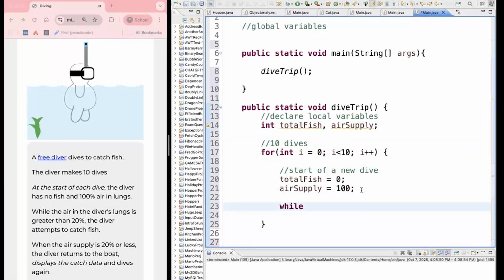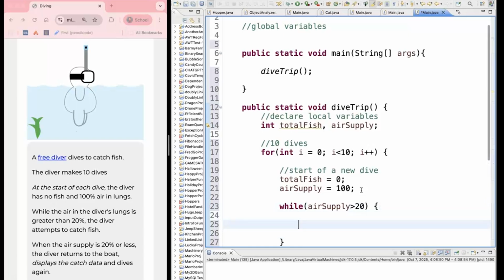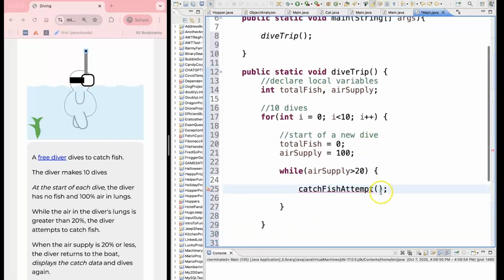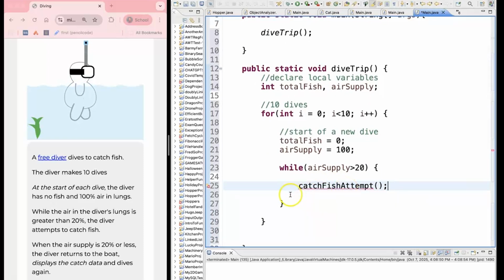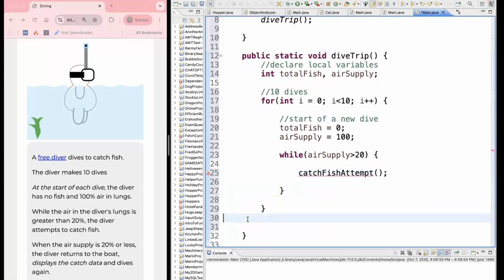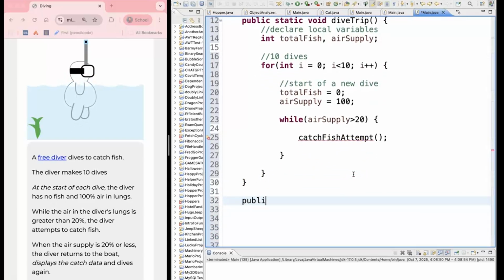Now, while air supply is greater than 20, we're going to attempt to catch fish. Sometimes we're going to fail, and sometimes we're going to succeed. But I'm going to design a function to help me attempt to catch fish. In fact, let's come out of the dive trip function for a minute, and let's start to think about the catch fish attempt function.